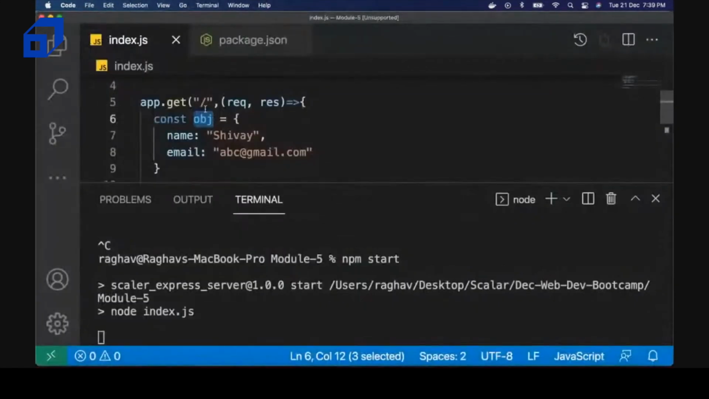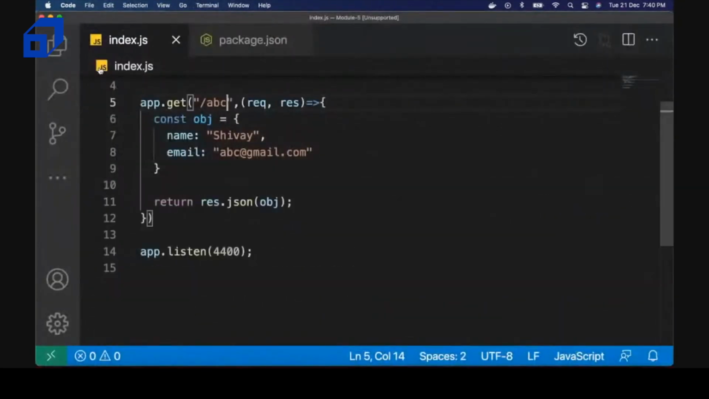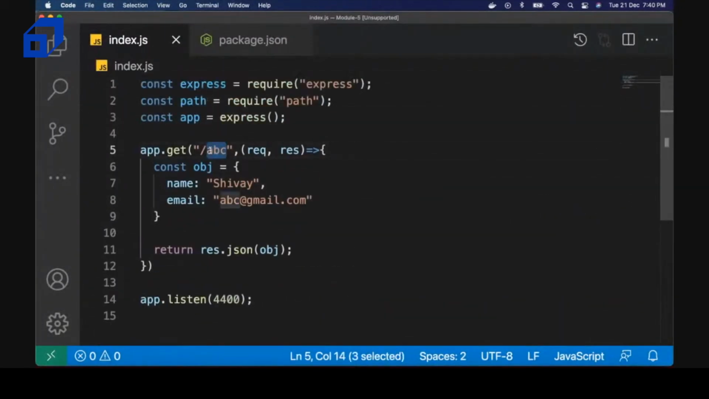So instead of simply writing slash, I will write just /abc and restart my server. When I hit refresh, at this point abc gives me a particular JSON file instead of the simple slash, as I've converted the simple slash to /abc. So this is case sensitive as well as keyword sensitive, and I have to declare each and every endpoint separately in order to get it through.